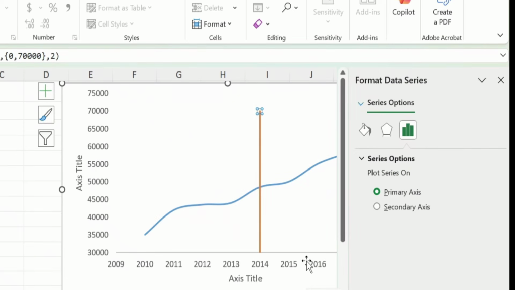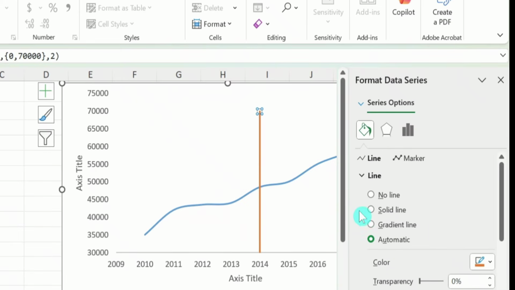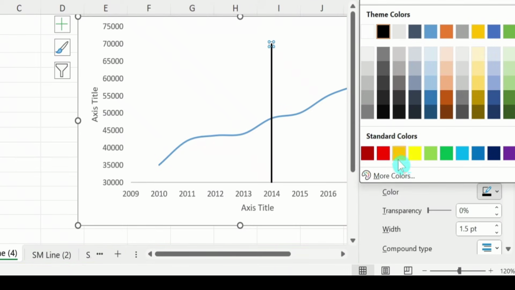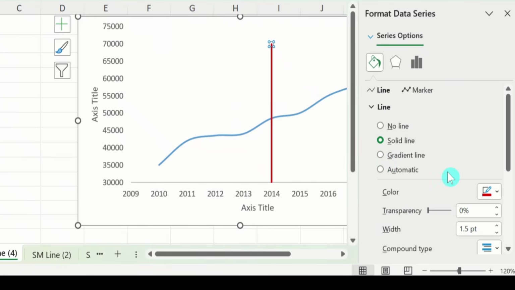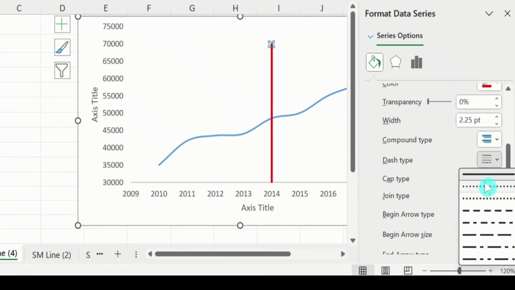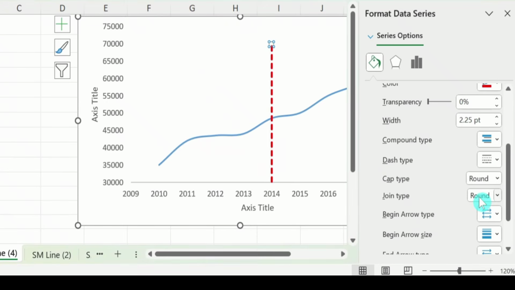And here is the option of line. Select solid line. Select the color of this line. I will select red. From here you can adjust the width of this line. I will select 2.25. Scroll down. Here is the option of dash type. Select this one. From here I will choose this one. I will close this one.